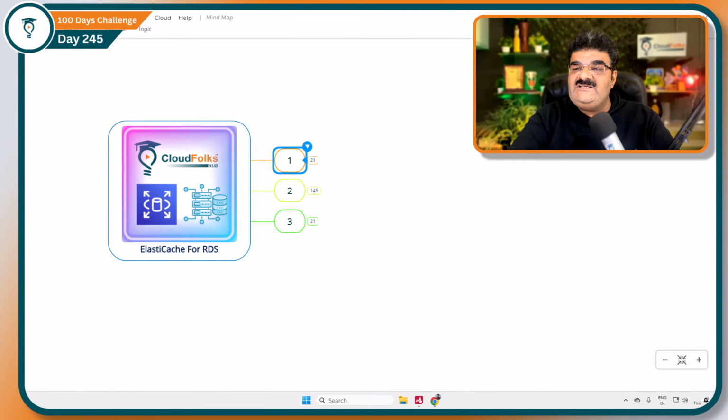Now the question is how I can choose one. Which option will be best suited for my use case? I'm going to give you a crystal clear understanding of this using the example of the ride-sharing application Uber. So let's start.